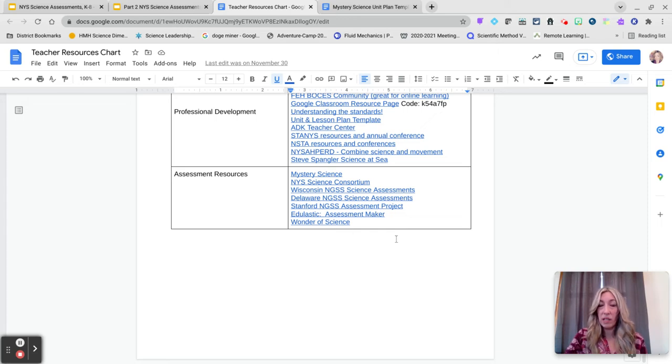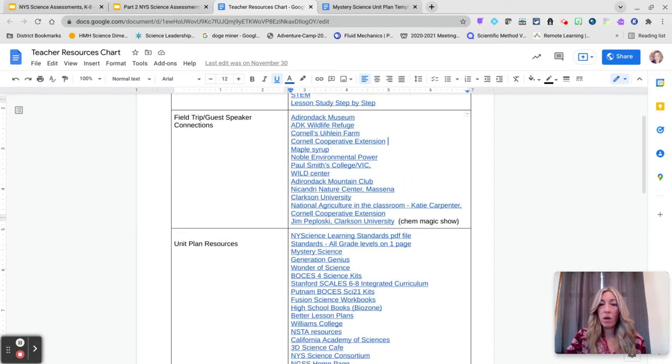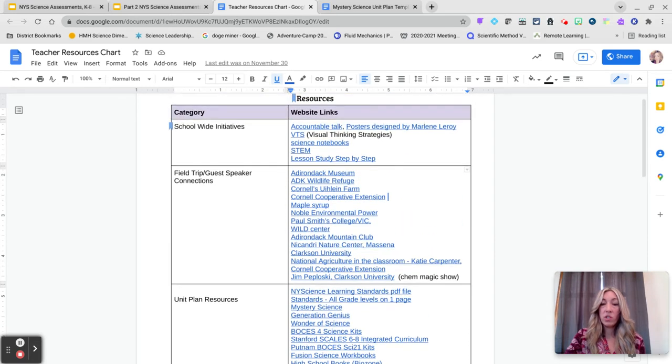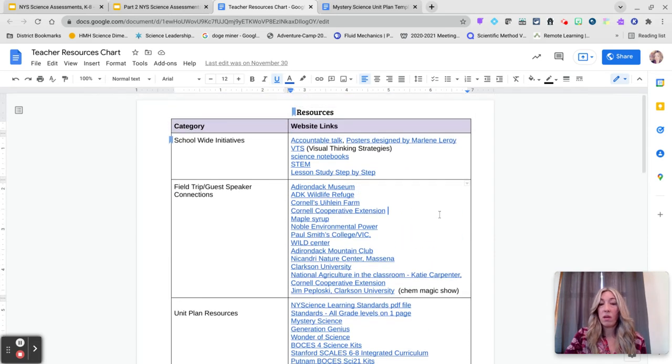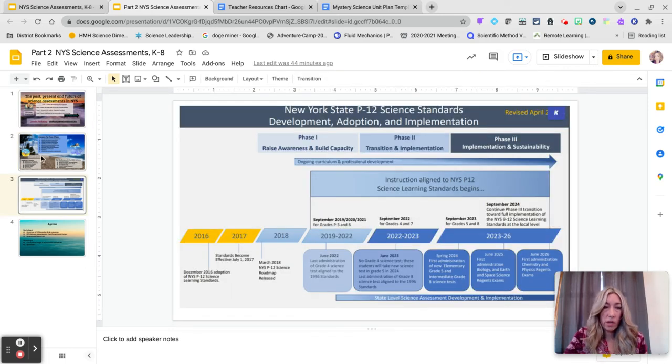And then down here, I have the assessment resources. So every resource on my slideshow is also on this one form. So this is something that you can share out and share with other teachers, and it's got a lot of great information on it. So the school-wide initiatives, those are back here on this other chart. I'm going to kind of go in order here.